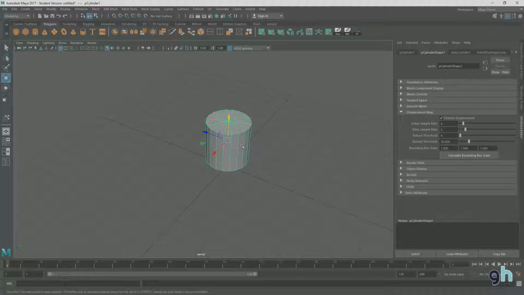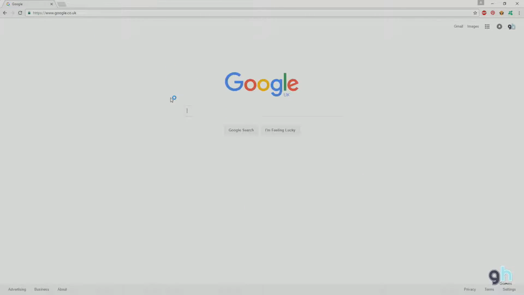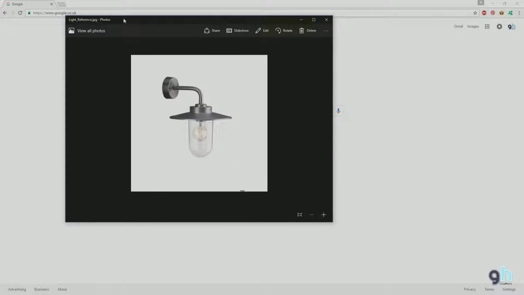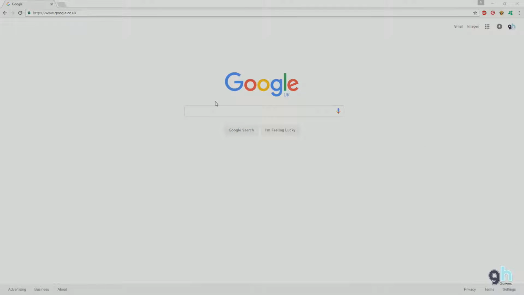So first off, we're going to need a light. I believe I have an actual light reference that we can use today. There it is. There's my light reference, and I'm pretty sure you can get it as well.